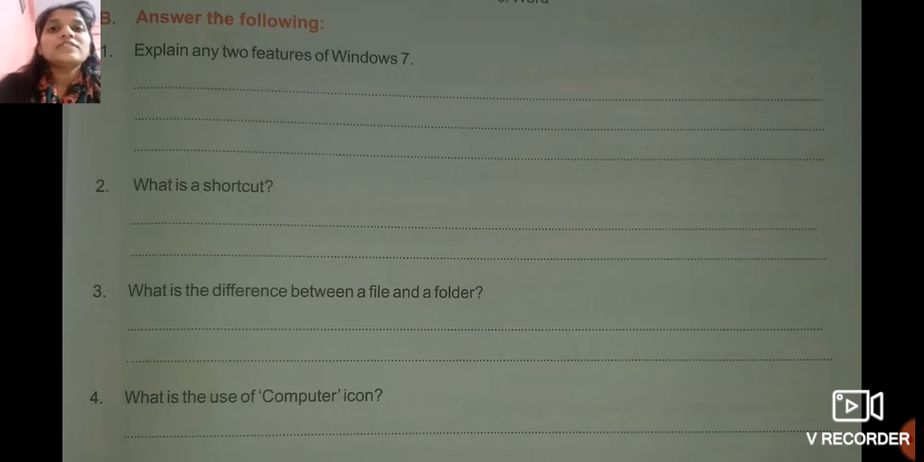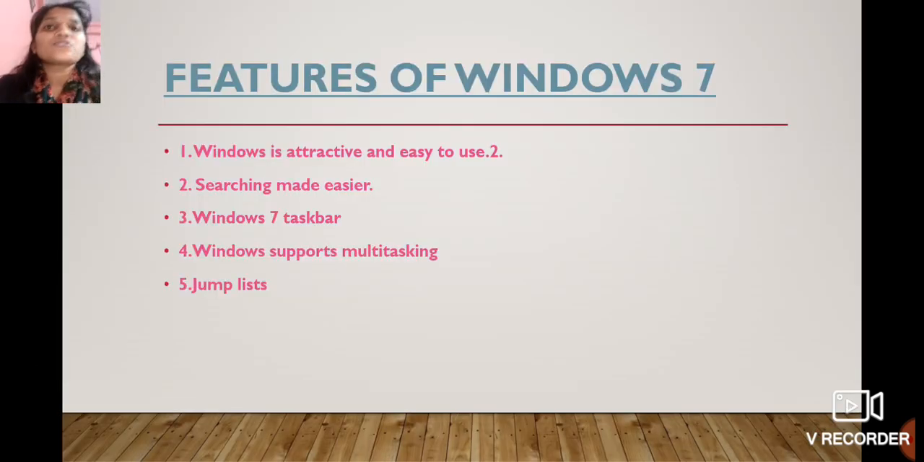So first of all, let's see the first question. Explain any two features of Windows 7. So students, here we have to write any two features of Windows 7. Now I would like to show you all the features of Windows 7 which we have seen during the lesson. So you can write any feature from this. First of all, we have seen that Windows 7 is attractive, it looks attractive and beautiful, and also it is very easy to use.